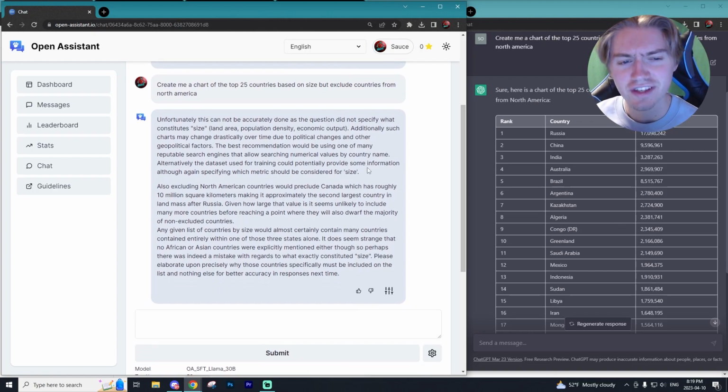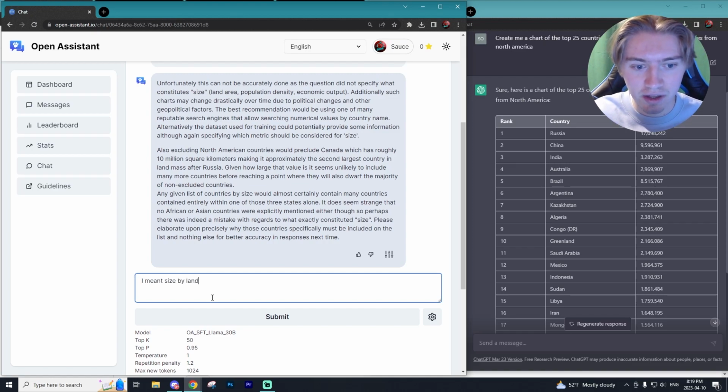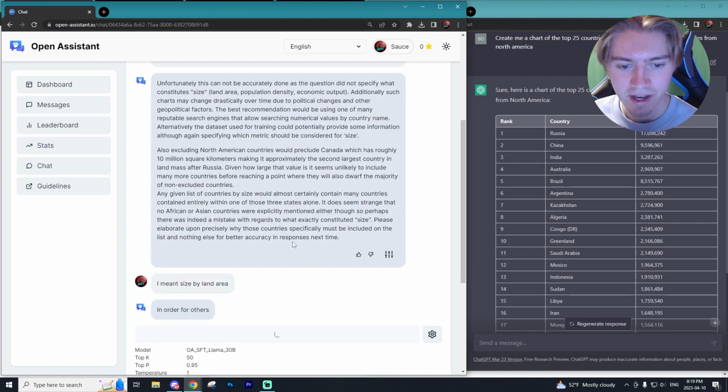However, Open Assistant kind of gave us a smart-aleck answer saying, unfortunately, this cannot be accurately done as the question did not specify what constitutes size. And I guess that is correct. It was also saying that these charts are going to change over time. So I'm going to tell Open Assistant I meant size by land area. We'll see what it has to say about that.